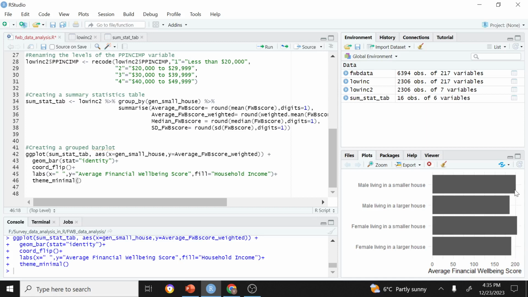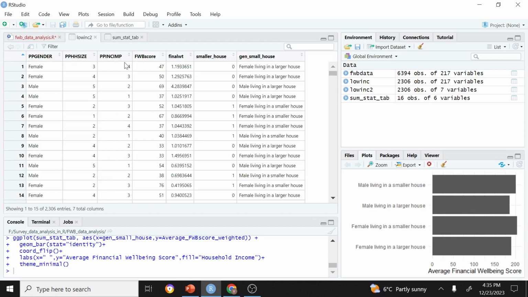Now in this lecture we are going to further complicate this bar plot. We are going to add one more factor, or one more explanatory variable, which is the annual household income. In the data set that we are working with, the income variable is known as PPINCIMP, and it has been coded as 1, 2, 3, 4.